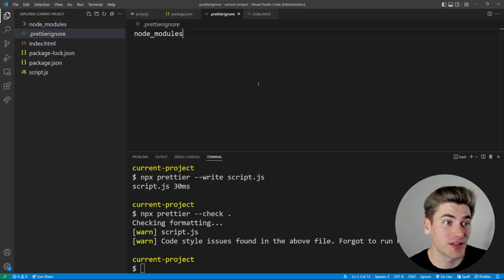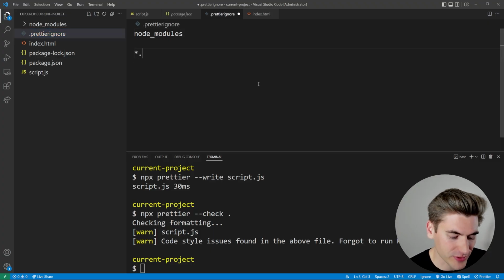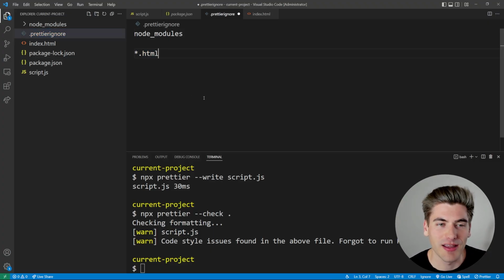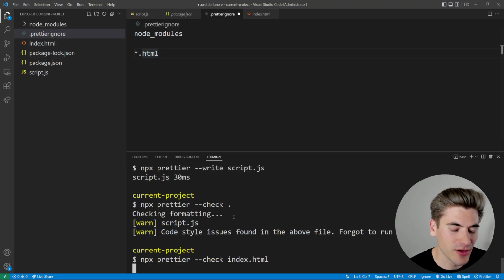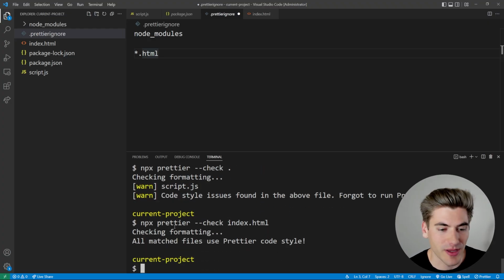And this is really important because let's say I don't want my HTML files to be formatted. Well, I can just say *.html and now it's going to ignore all HTML files, which is really great. And if I tried to check, for example, index.html, it'll probably give me a warning like, hey, there's nothing that's matched. Okay, it's saying everything's matched because there is nothing to actually check.